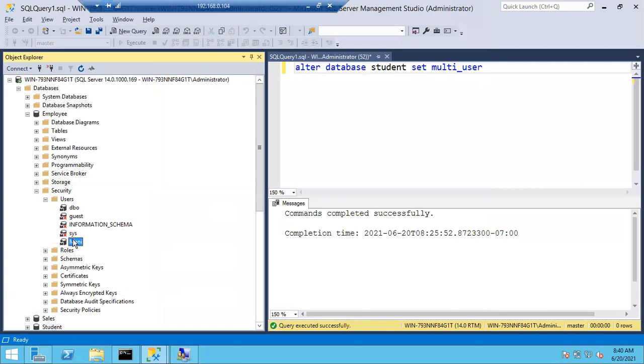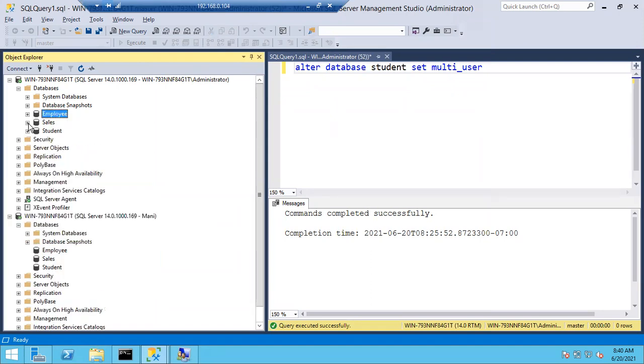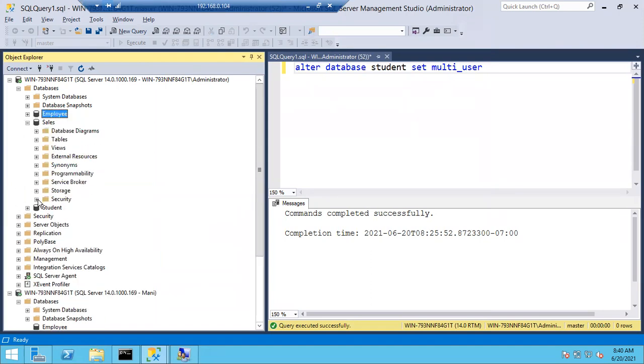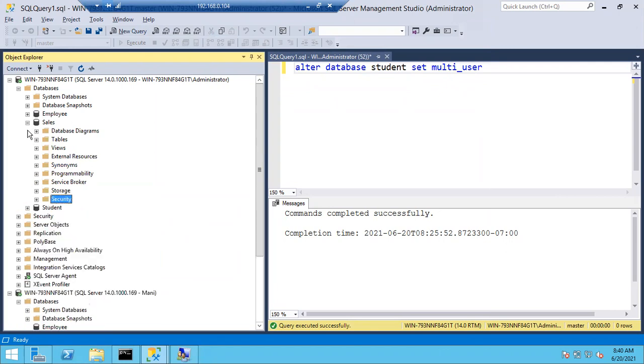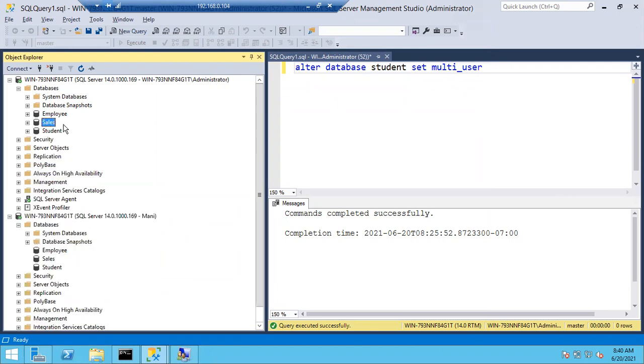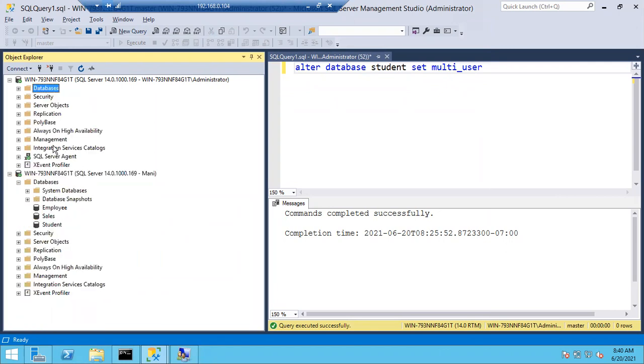Now you can see that Money is immediately created in the users list. If you go to the sales database, you cannot see the Money user. Why? Because I gave access only on the employee database. That's why Money is created in the employee database and not in the sales database. Let me refresh this.